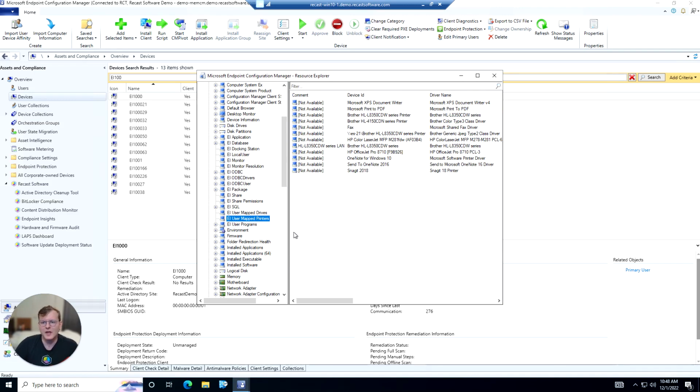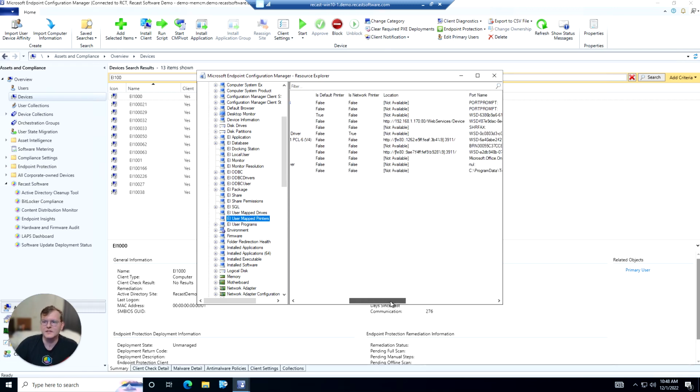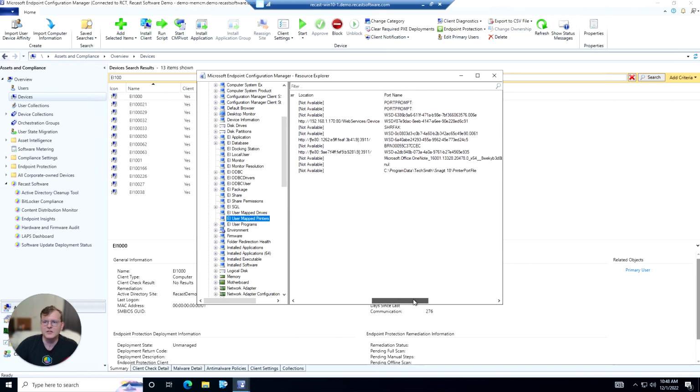This is another big pain point when replacing a computer. You don't want to have to come back to reinstall a printer that somebody's missing, so we have all of that information listed as well with their locations near the end here.